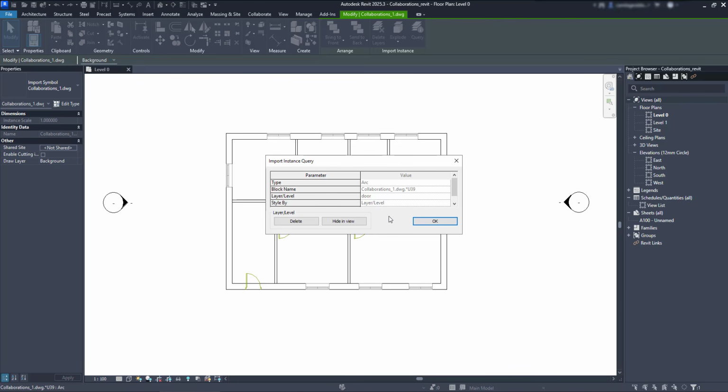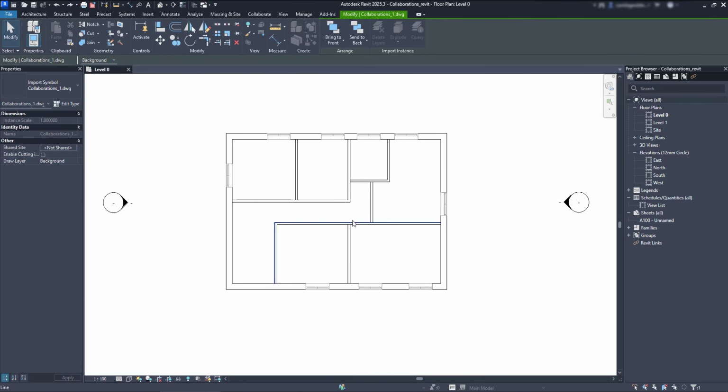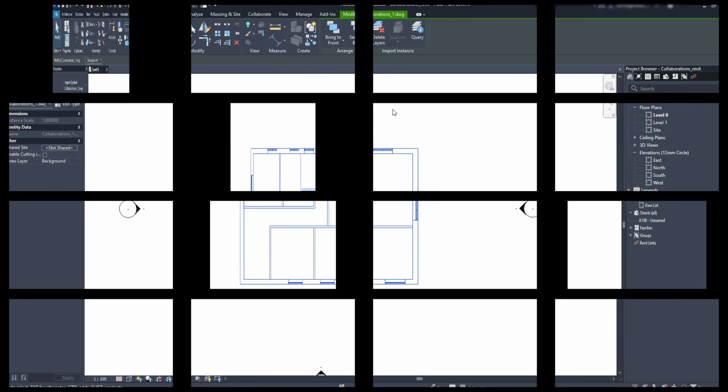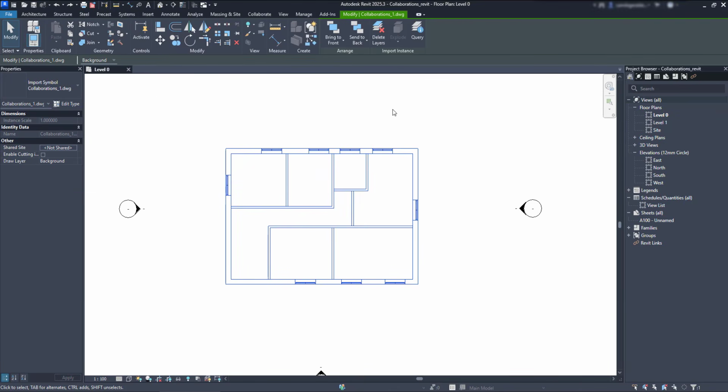Now I want to show you an interesting tip. If I click on Hide in View, I will make invisible the layer where this object is, in this case the layer Doors. One of the purposes of linking a CAD file is to use it as a reference for modeling building elements over a floor plan. As an exercise, I suggest you to model the walls, doors and windows for this floor, and I'm going to give you a couple of suggestions that you could use.